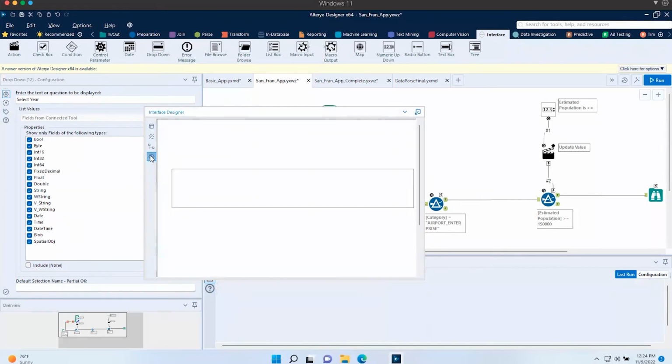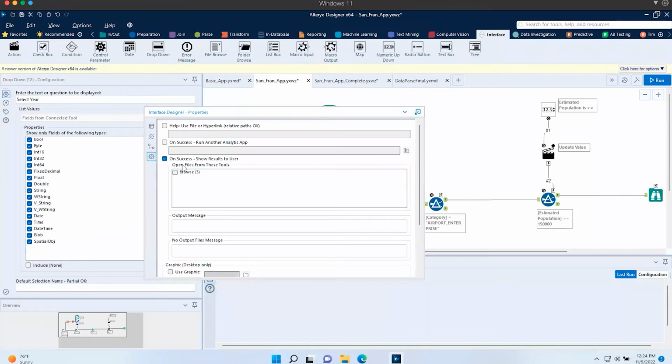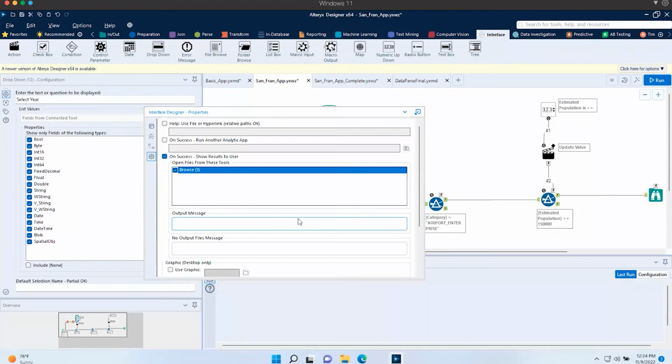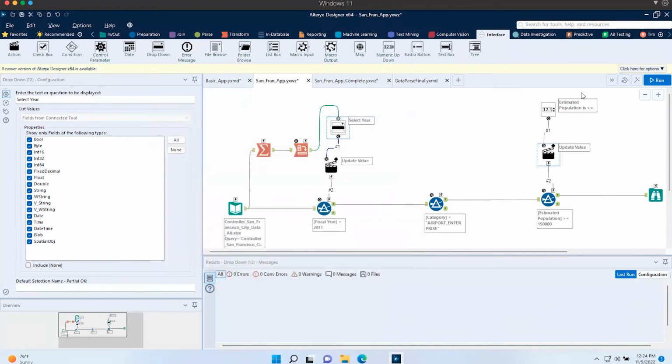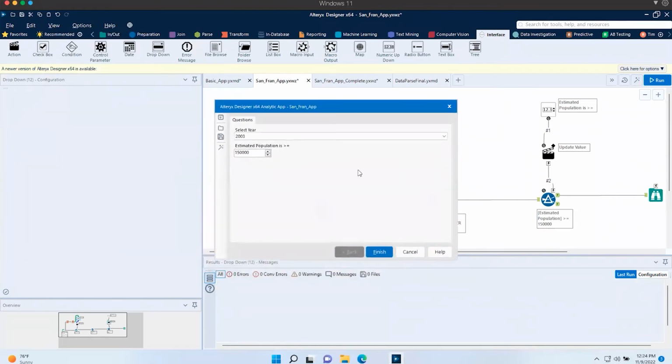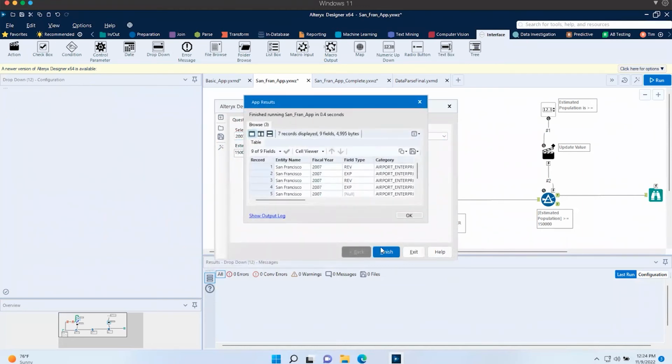And then now what I need to do is click on this cog and tell it, hey, when you run these and you get the results from these tools, make sure you open that browse and show that. Okay. So now it'll show me the results of that browse there. Go make that go away again. And now when I run my analytic app, let's say I'll take 2007, population's over 150,000. I'll go ahead and hit Finish, and there's my data set.